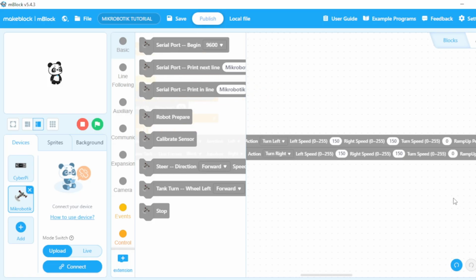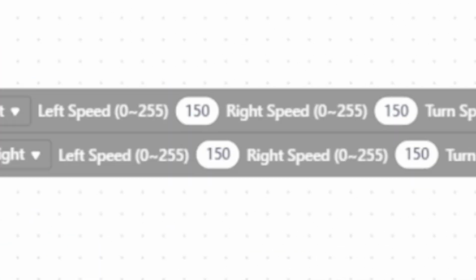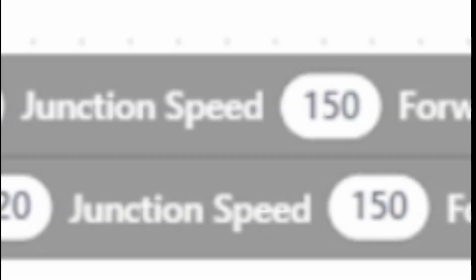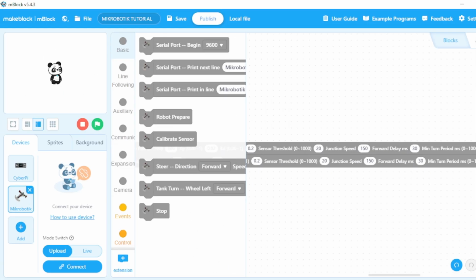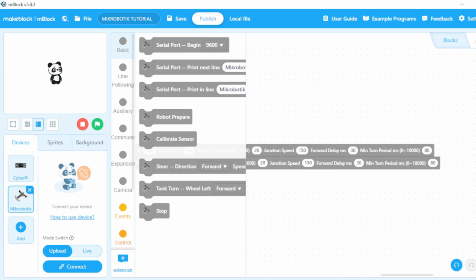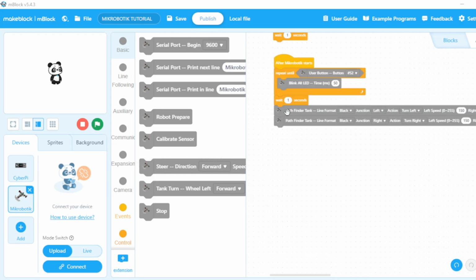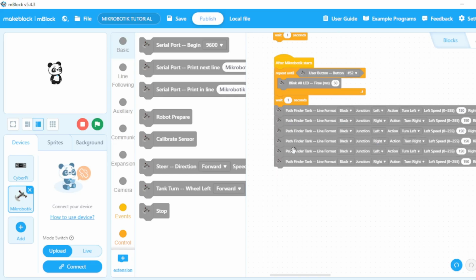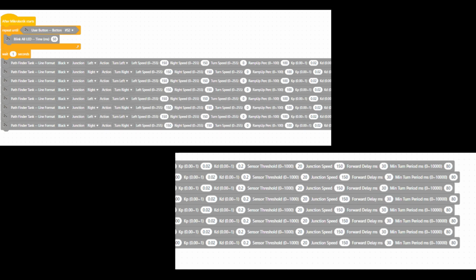Now, in this block, you have to adjust the wheel speed, turn speed, junction speed, and forward delay. Just follow what I did, and you'll do fine. I believe in you. It's just the robot that I don't trust. Now, just add another Pathfinder tank, set it to detect the right junction, and follow the value that I am showing you on the screen right now.